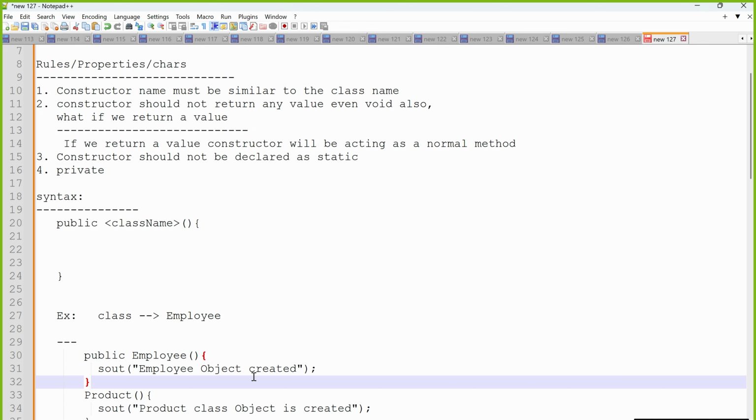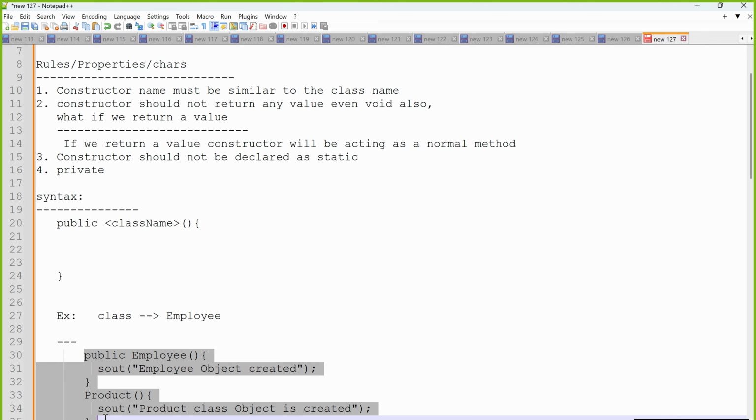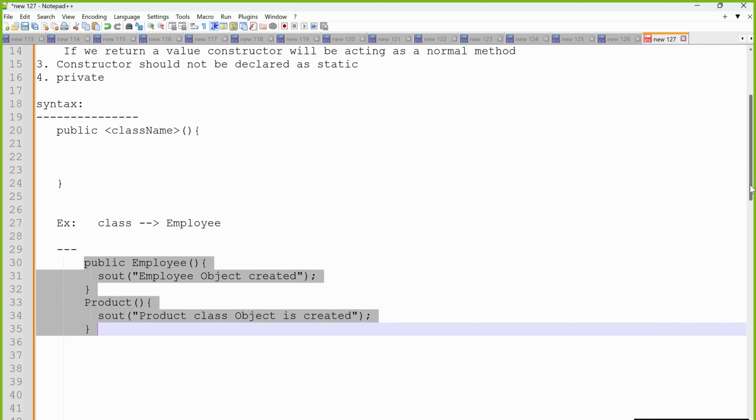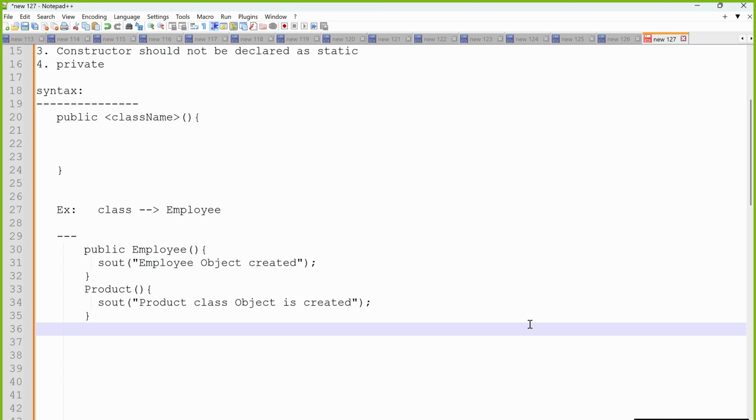These are some of the rules we have seen, and we have seen the syntax of the constructor as well. And we have seen some examples of creating a constructor as well. These are the concepts we have seen so far. Let's discuss the types of constructor in the next class.